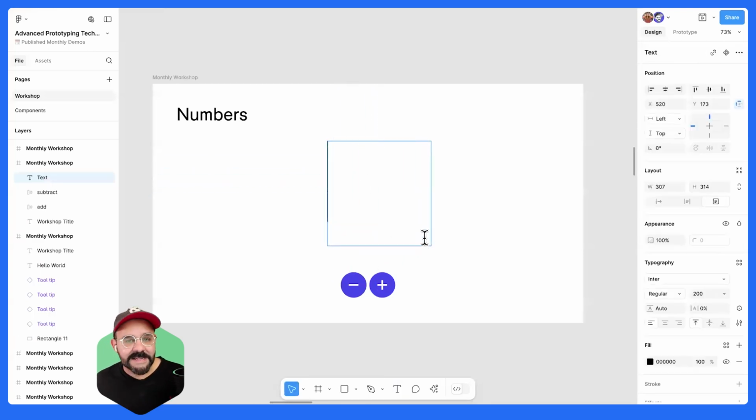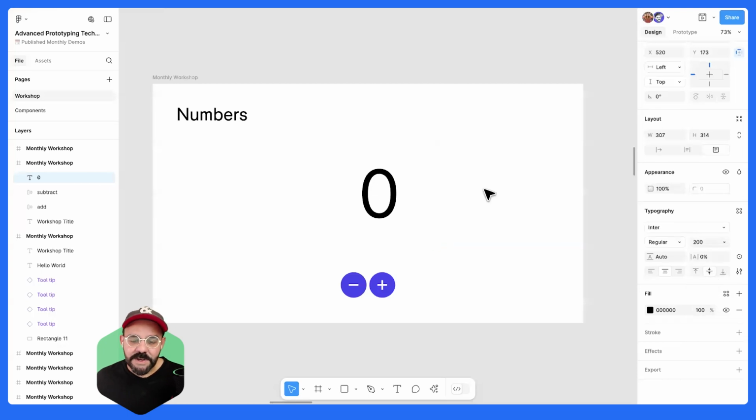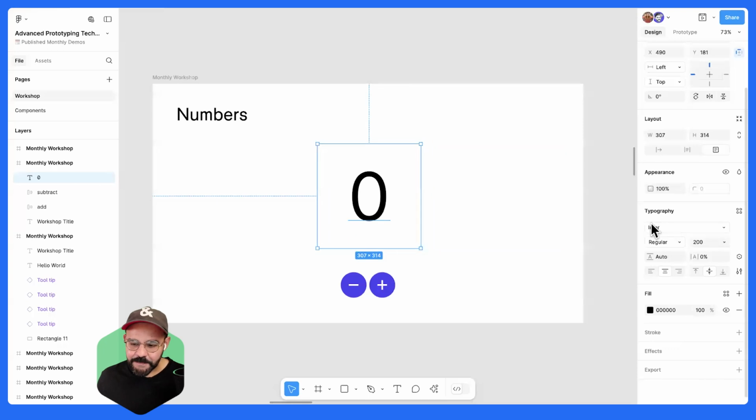I've drawn a text field. I'm going to type in the number 0. Over here on the right, I'm going to come under the typography panel, and I'm going to align this to the center. I'm also going to align this to the middle. So here on this frame, I have this text field. I've typed in the number 0.